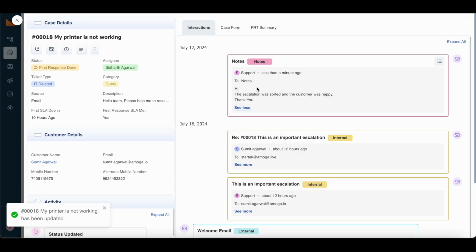It will also show the body and the subject. Just like emails, it will be distinguished via a color and a notes tag for the agents to be able to see that this was a note that they had added.